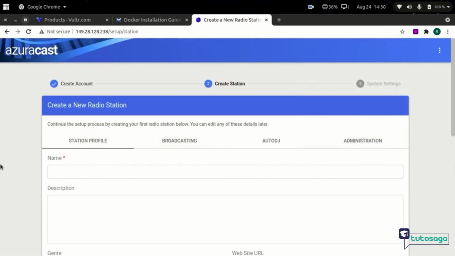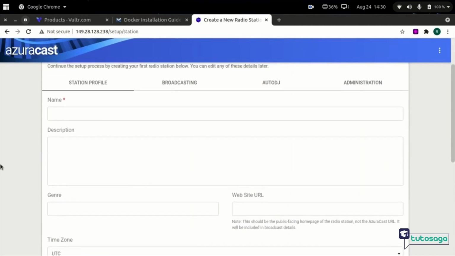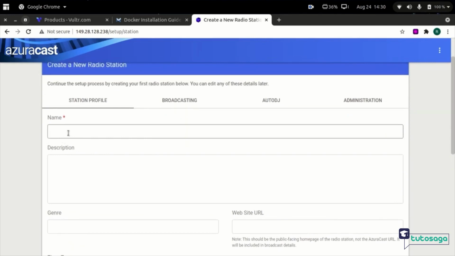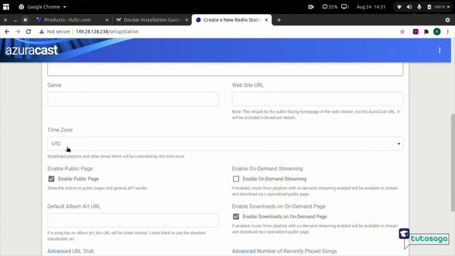Okay. So the system wants a default station. So you need to create a default station for it. So let's see, what should we call it? Let us call it default station. Add in a description. You can add genre as well. And you can add a website URL as well.